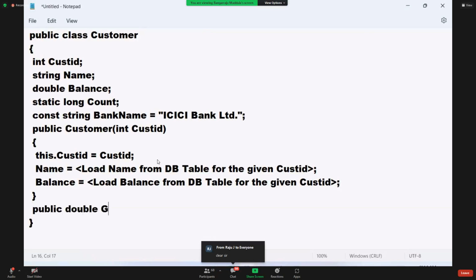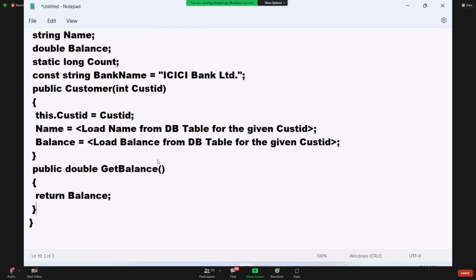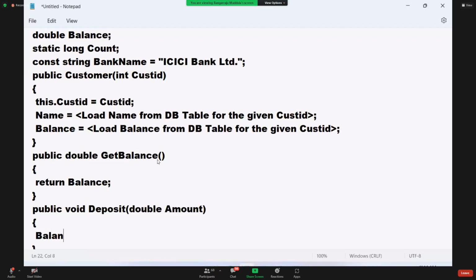Public double getBalance, return balance. Okay. Public void, and I just wanted to call up a method. What is that? Deposit, double amount. And what did I write? Balance plus equals amount.